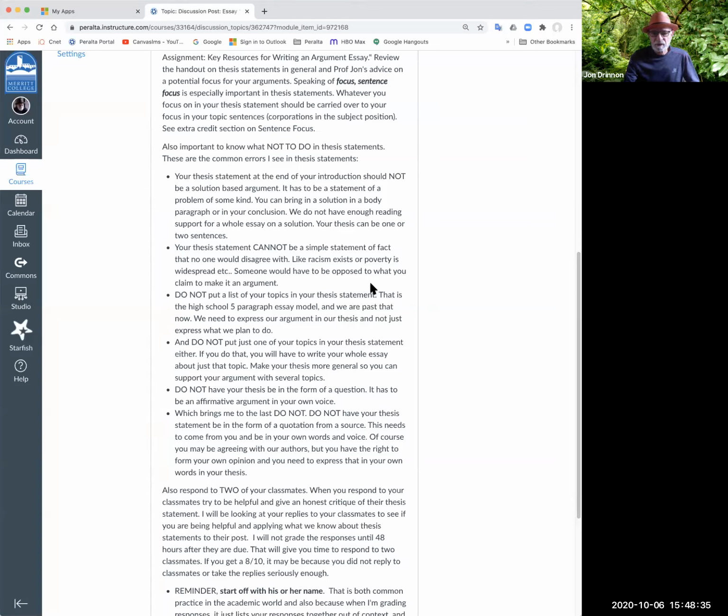Your thesis statement cannot be a simple statement of fact, something that no one would disagree with, because it's got to be an argument. If we're talking about our assignment, and that is that ideology has to be a part of it, well, anything that's ideological can't be a simple statement of fact. So a fact is not going to allow you to write an argument about it. You have to make sure that you're not saying something that no one would disagree with.